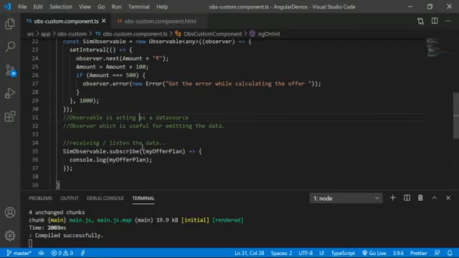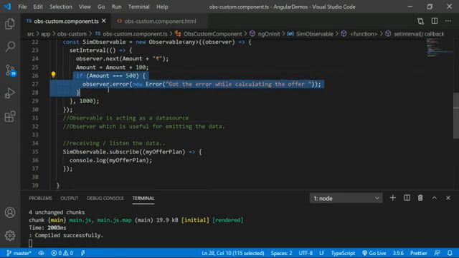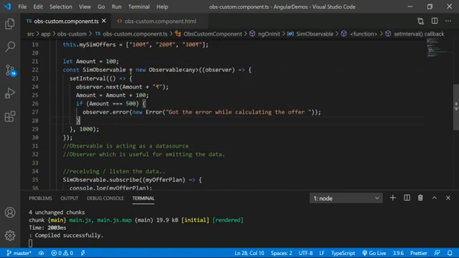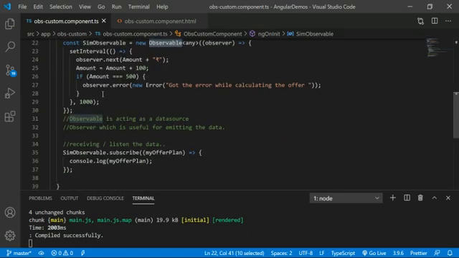Now see, the sender is sending the data. The sender is nothing but the observer. He is sending the error to the subscriber. So the subscriber needs to capture that error and give it to the UI. What is the use of the subscribe method? By using the subscribe method, you can show whatever the data is, either successful data or error data, in my UI part.